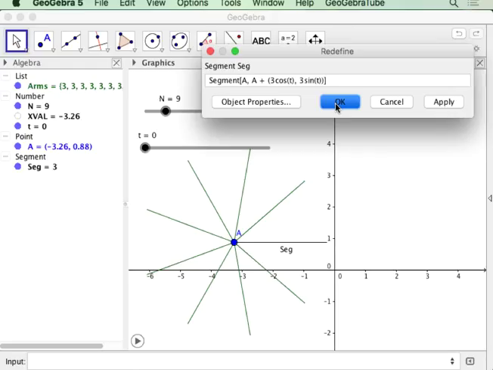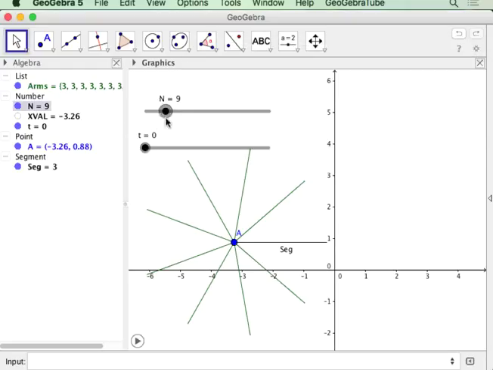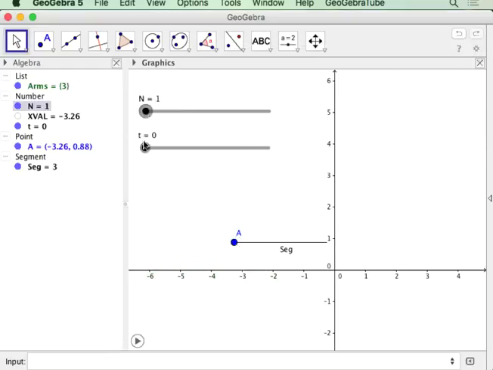All right, so now if I hit OK, I'm just going to turn most of the arms off. Now this is what I wanted to do. I wanted to have this initial segment so that it'll rotate around the point A. So it's like sweeping out a circle. All right, so everybody have this?